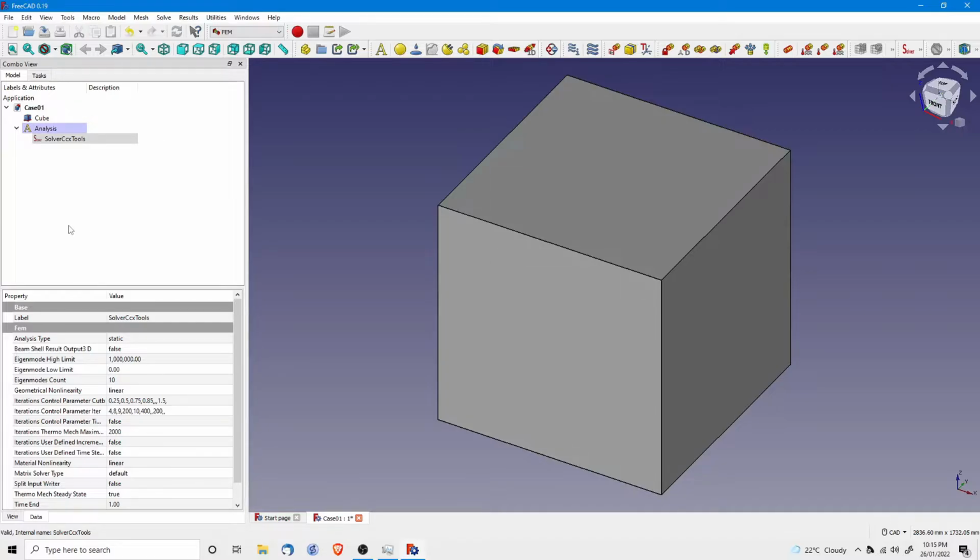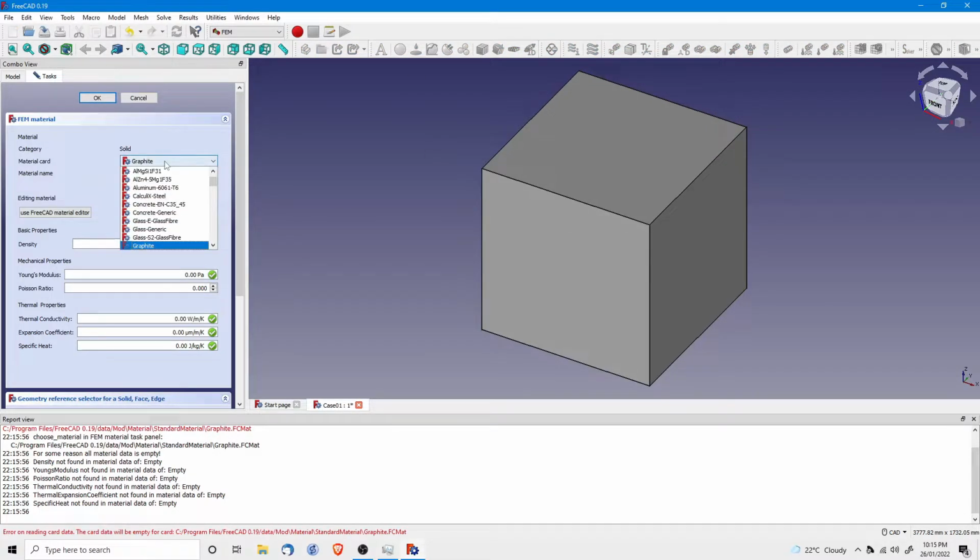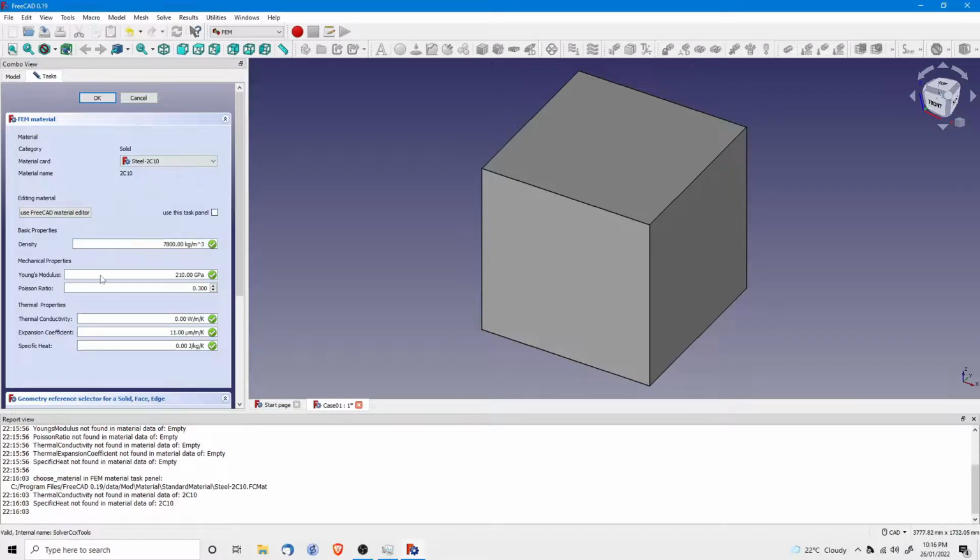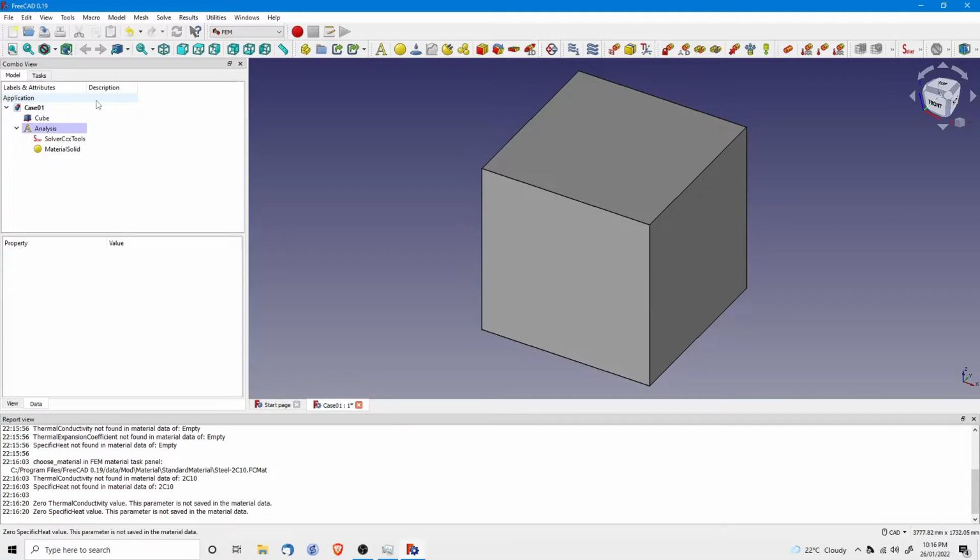Next, let's go in and add a material. Now the material that we want to use has a Young's modulus of 210 gigapascals. Poisson's ratio is 0.3. That's what we want. So we'll just click on OK.